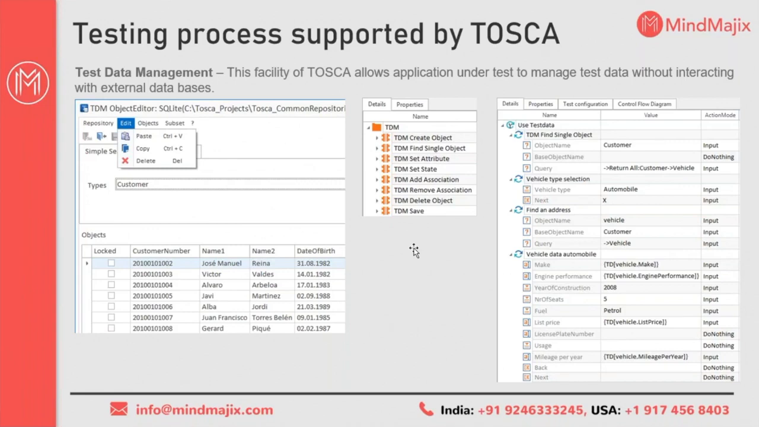Similarly, Tosca has its own inbuilt TDM object editor, which lets you store the data in a similar format. So for this, you don't need to go for any other external DB. It's just another test data management tool provided by Tosca.